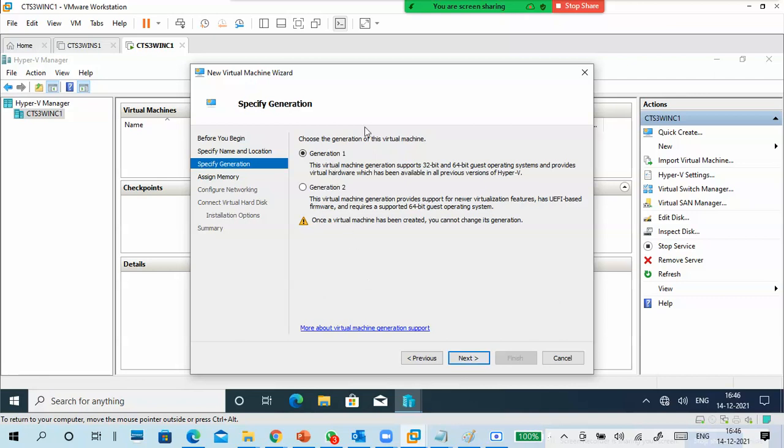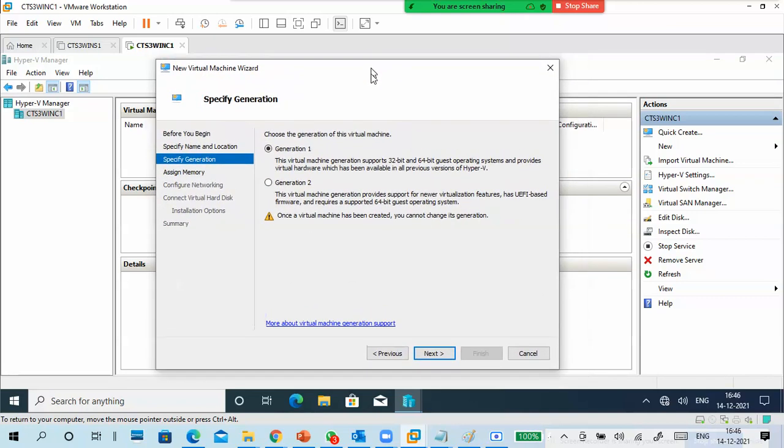Generation 1, generation 2. What is generation 1? Read it very carefully. This virtual machine generation supports 32-bit and 64-bit guest operating systems and provides virtual hardware which has been available in all previous versions of Hyper-V. What is generation 2? This virtual machine generation provides support for newer virtualization features, has UEFI based firmware, and requires a supported 64-bit operating system.